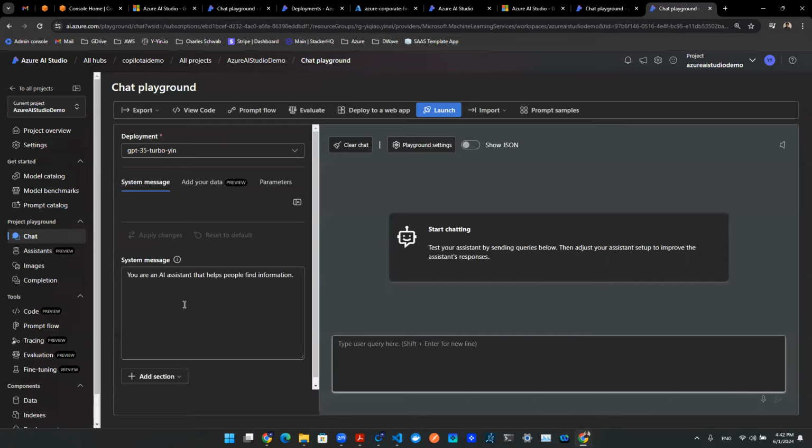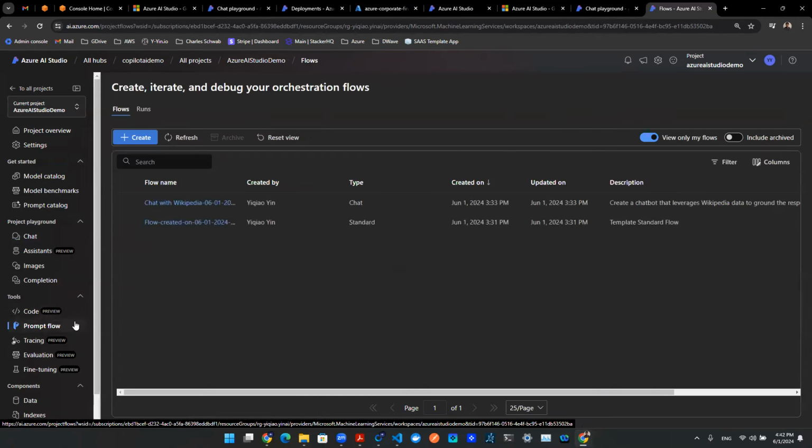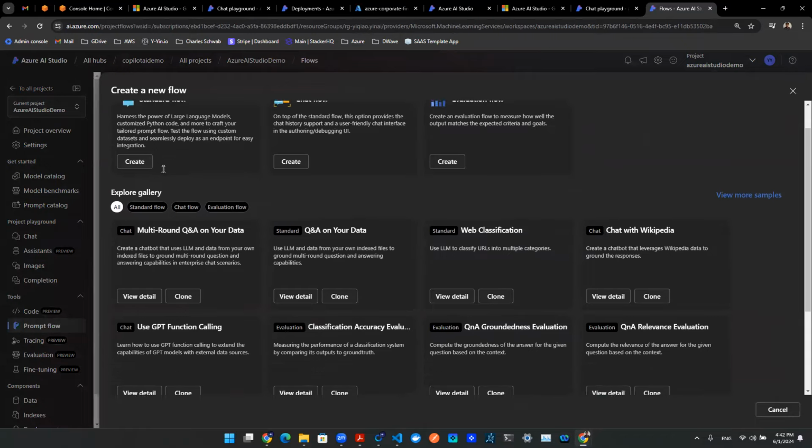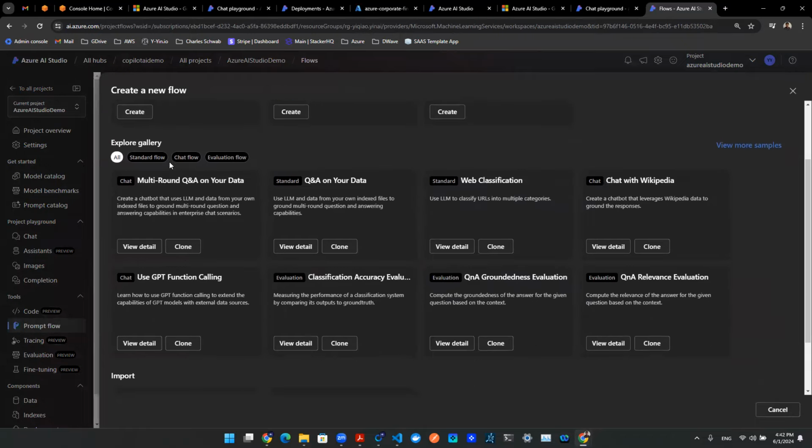Now, on top of that, you can actually create a couple of very interesting things. The first thing you can create is prompt flow. Prompt flow is kind of like a chain of thoughts or chain of abstraction. If you don't have one, you can use the create button to create a standard flow, or on top of the standard flow, you can explore their gallery. You can do a web classification, you can do a chat with Wikipedia, things like that.